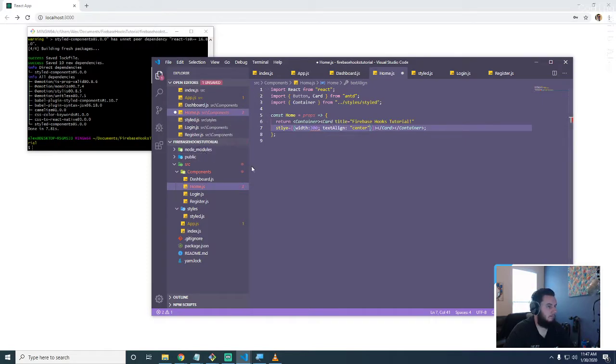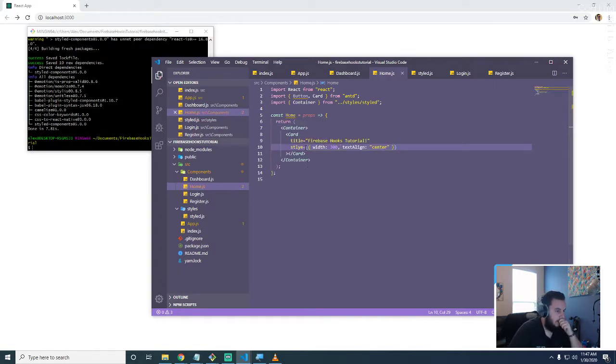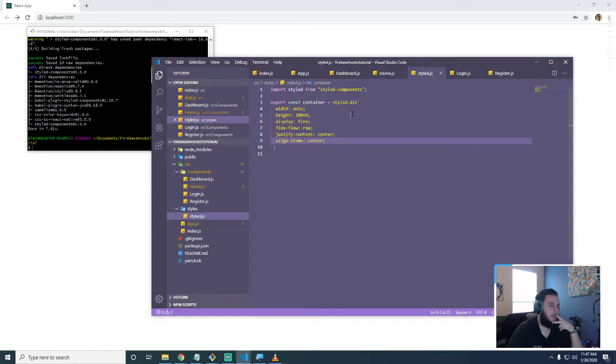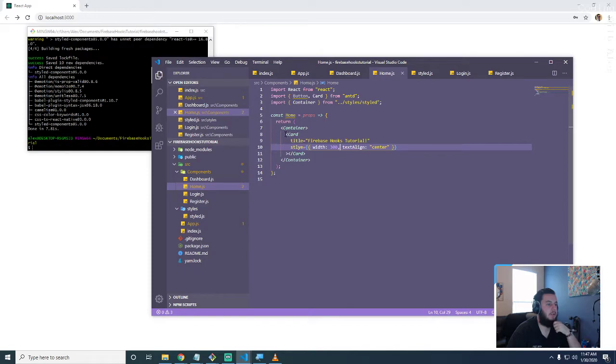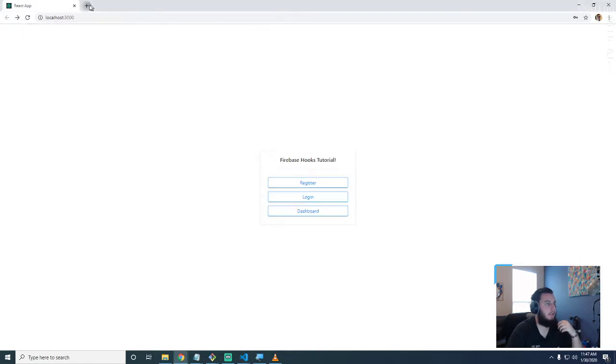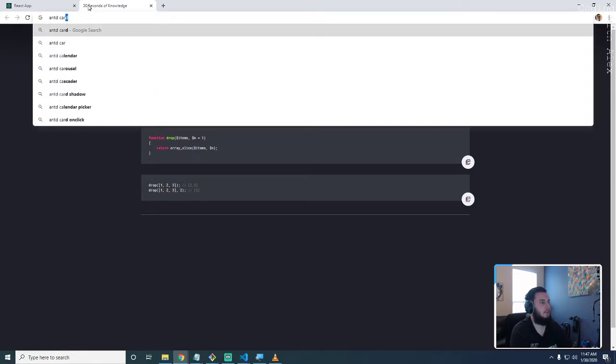Alrighty. Actually, that has to be a comma too, not a semicolon. So we have this container, which we just created right here, of just a basic container. And then we also are using the card that we imported from Ant Design. And I guess we could take a look at what this card actually is.